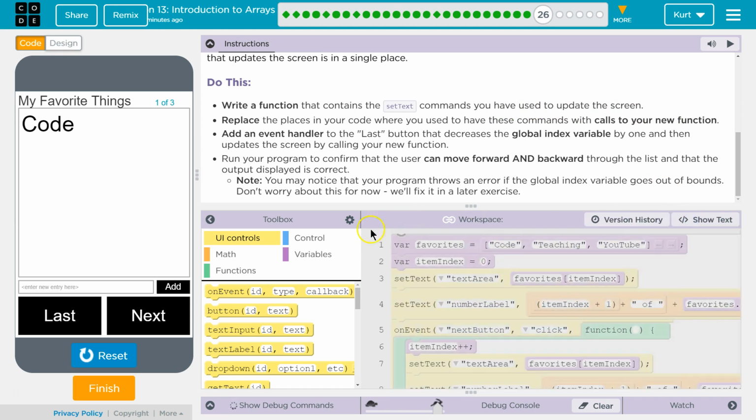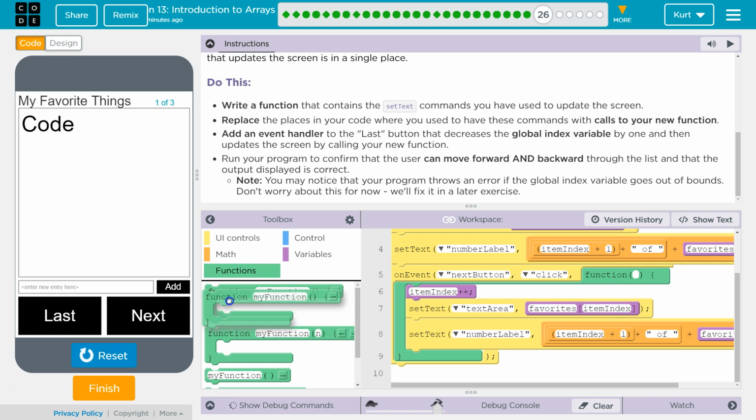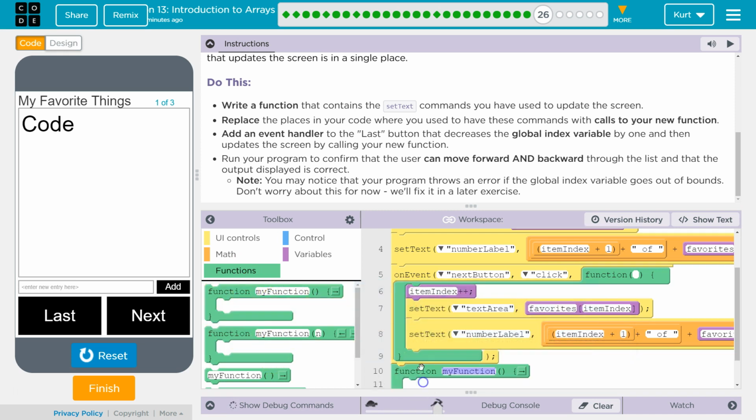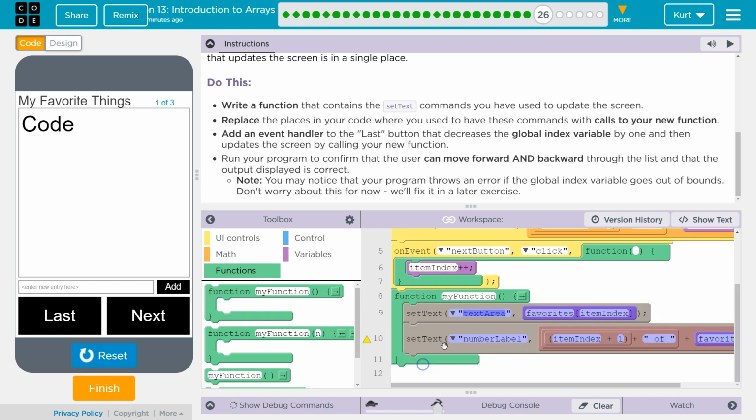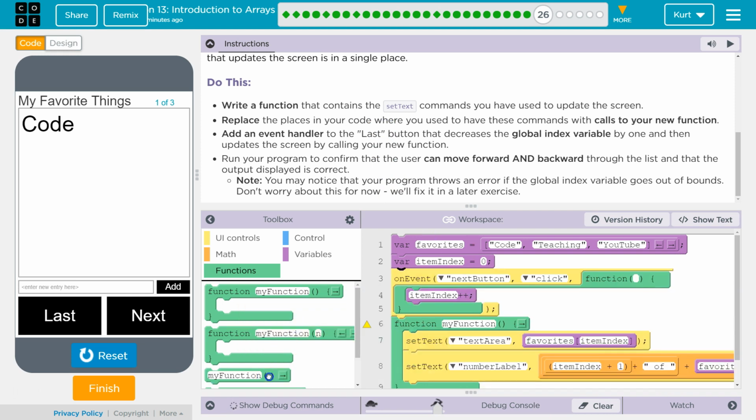Okay, I'm gonna go to show blocks. I think it's easier to see. So I need a new function. Do we have a parameter? I'm not sure. I'll do this anyways. Add an event handler to the last set text. And the last one, I just copied and pasted this text from up here. So it makes sense that we are going to use a function for it. Okay. And then I'm going to get rid of it here, because now I can do a function call.